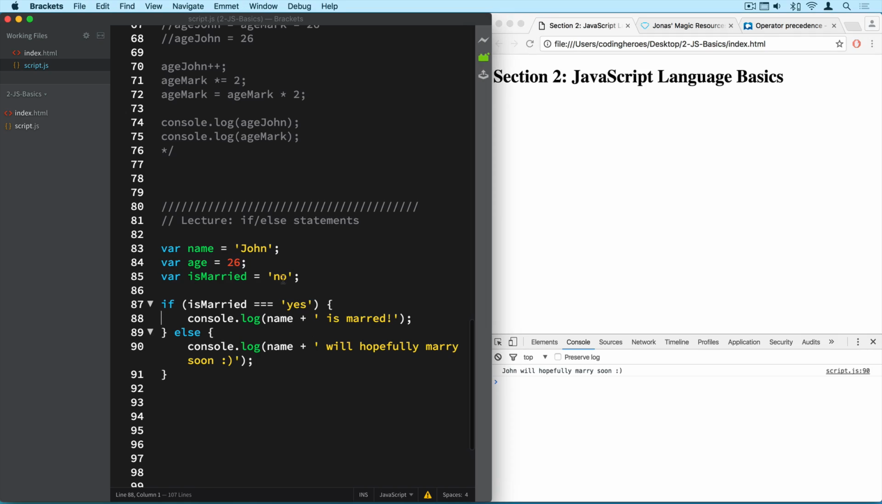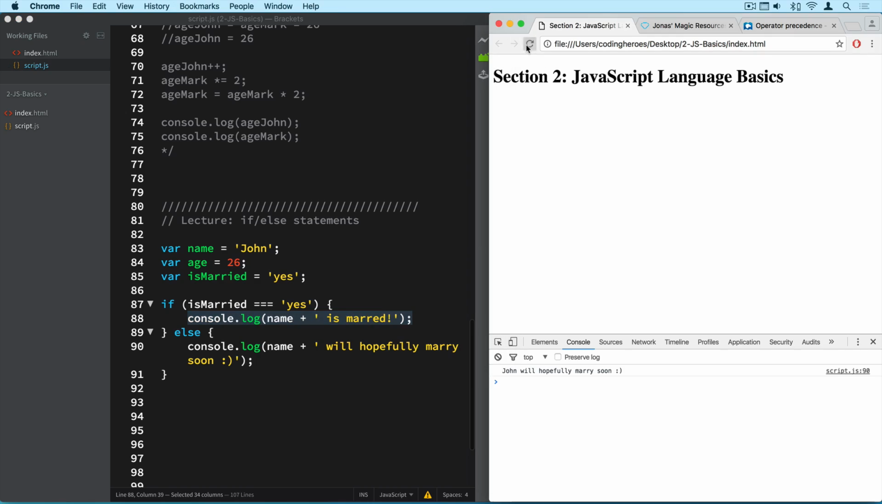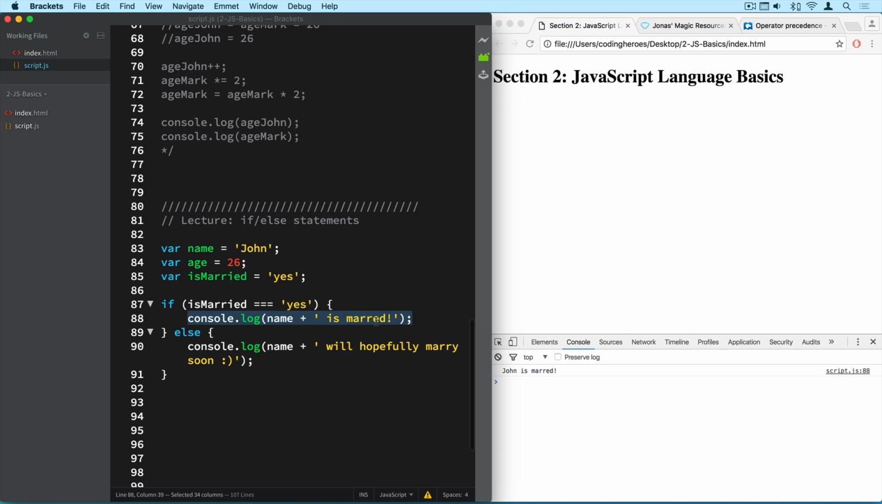And if I now go ahead and set it to yes, then this will happen. So is isMarried equal to yes? And then we say, oh yeah, it is, so it's true. And if this is true, then the first part of the if-else statement will get executed. So now we have John is married. Great, so this is how the if-else statement works. So as you see, this allows us to take decisions with our code depending on some condition.